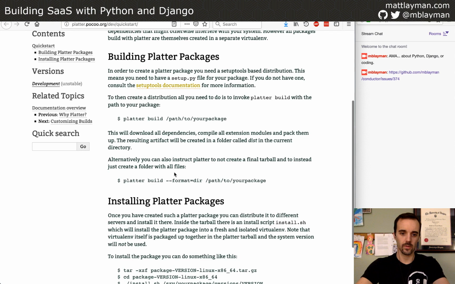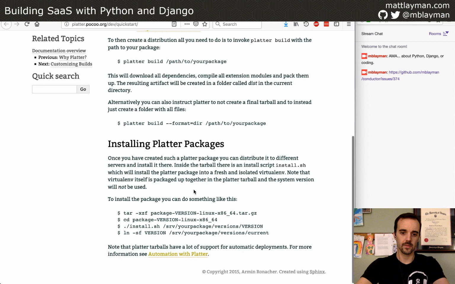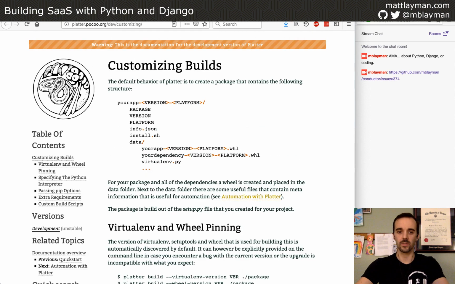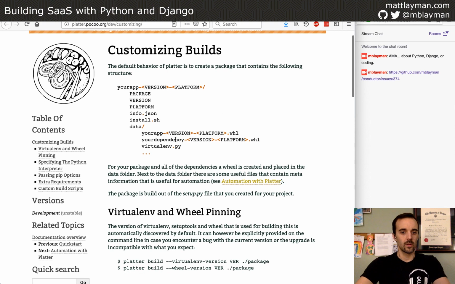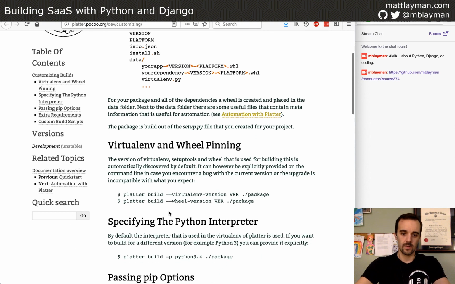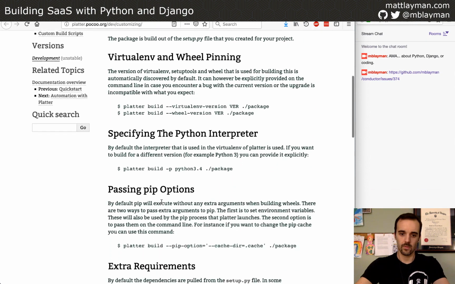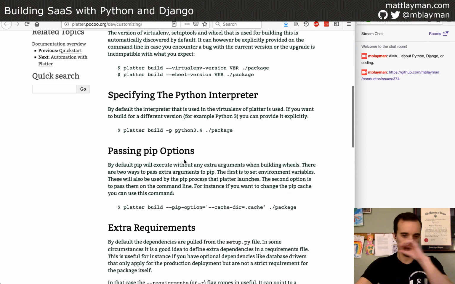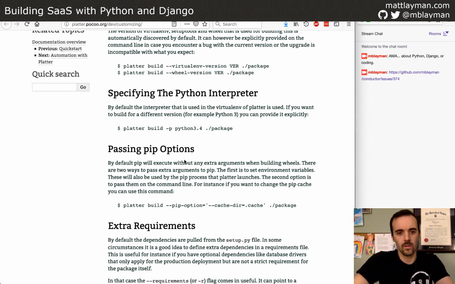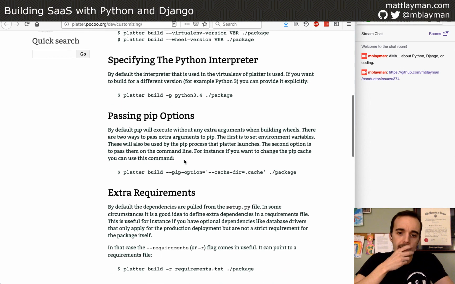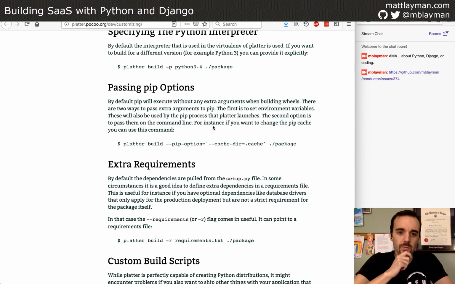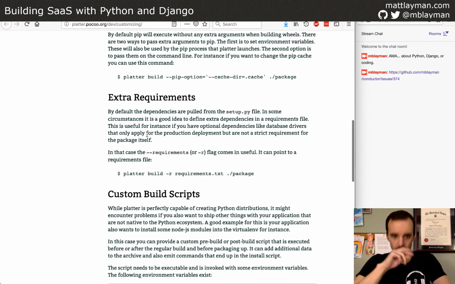Saying build. You can give it a format. Okay, so it's not the quick start. It wasn't in here. I've seen it somewhere before. So you can specify the interpreter. You can also get to, here it is, extra requirements. So, oh, it takes the same argument that pip would take.